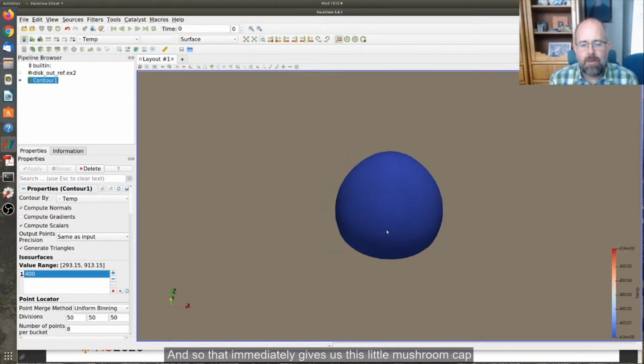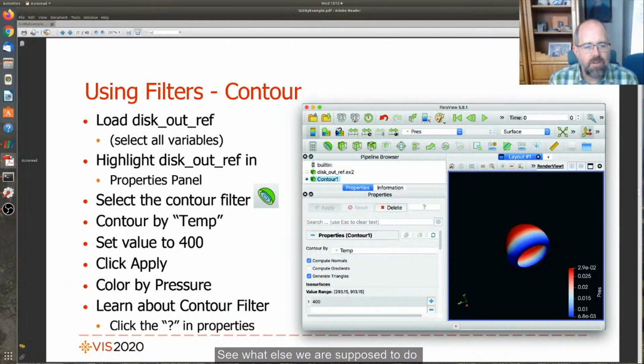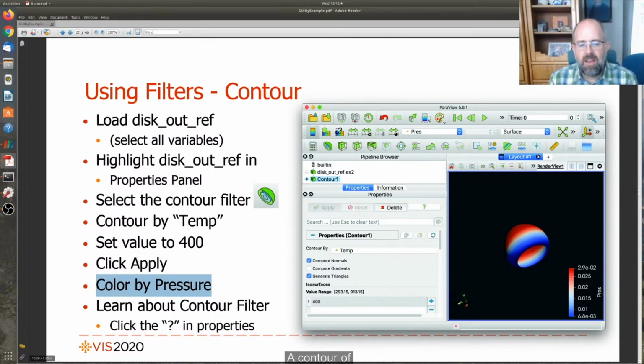And so that immediately gives us this little mushroom cap. And let's see what else we were supposed to do. So we select contour, set value to 400, and you have to click apply, remember. And then let's color that by something else. So we took a contour of temperature, but we will color it by pressure.